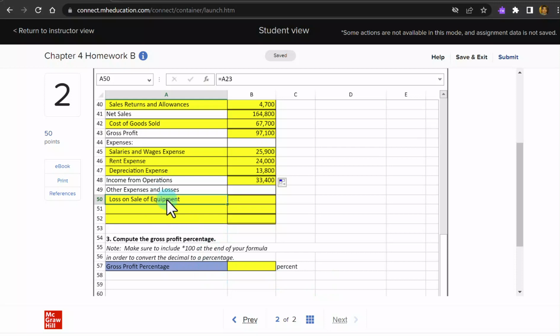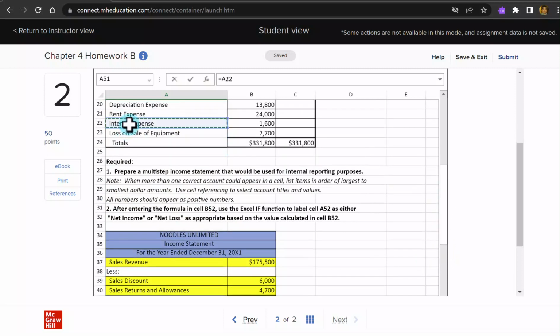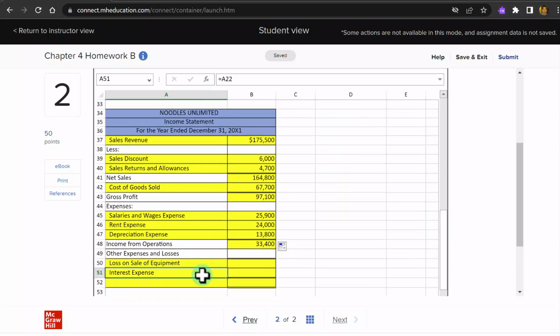Okay, so let's grab the other label, equal, and that's the interest expense. Enter. And then grab the two amounts by copying the formula. Again, select the cells you want to fill, and here drag with the fill handle.